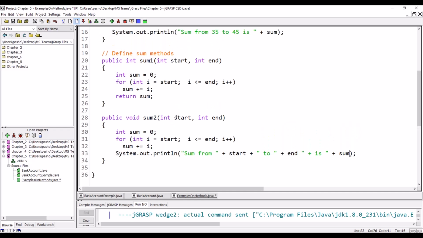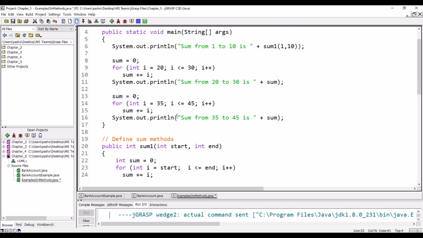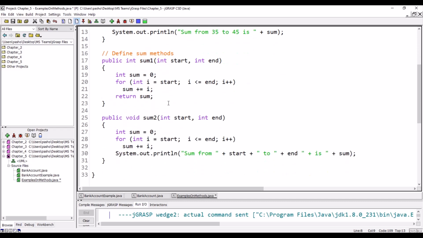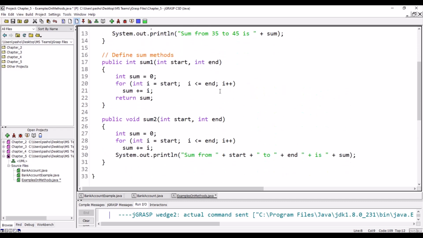Now since this method does not return a value and it does two jobs, finding the summation and at the same time printing, I don't need this code, but I need from 20 to 30. All what I say is sum2, comma, 20, comma, 30. So you don't need to say system.print because this method will print for you. See, inside, it will print for you.